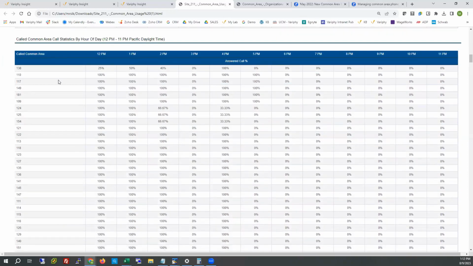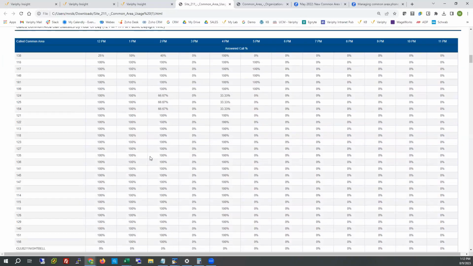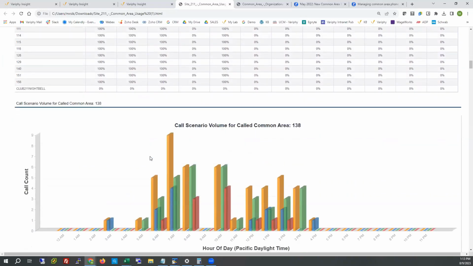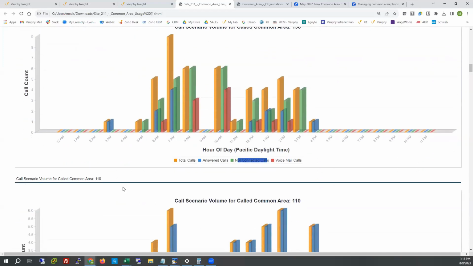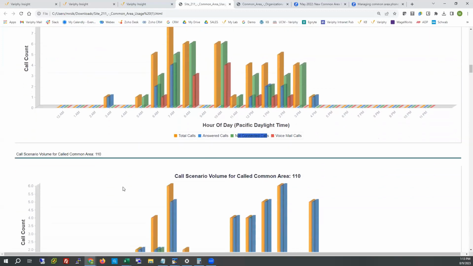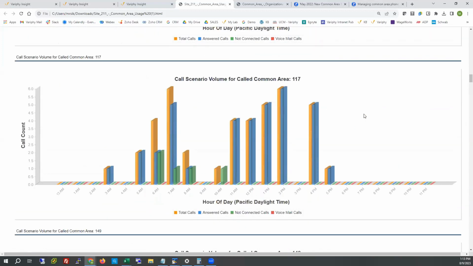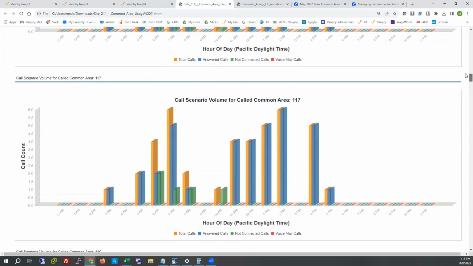Those are the AMs. Here are the PMs for these called common areas. This example is for yesterday, and then a graphical representation for these common areas. So here's 138. We can see the totals, the answers, the not connecteds, and the voicemails as well. Now, is there something that may be happening with one of these common areas that's inefficient? Maybe the not connected rate is a little higher than it needs to be. Certainly, that's what the reporting is built to recognize and identify. So more graphical charts can certainly have multiple time units in here as well.